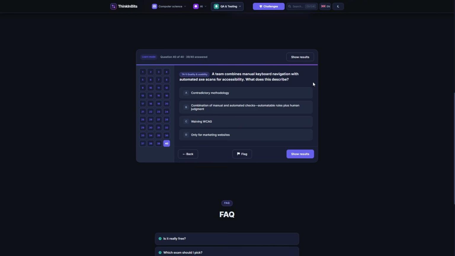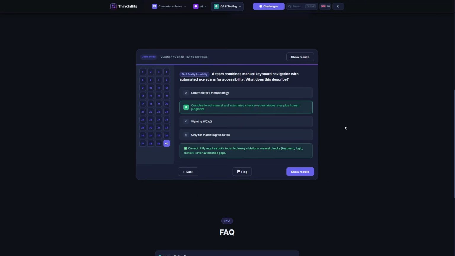Let's review the answer. The correct answer is B. Accessibility requires both. Tools find many violations. Manual checks, keyboard, logic, and context cover automation gaps. Option A is wrong because combining approaches is complementary, not contradictory. Option C is wrong because using both strengthens WCAG coverage rather than waiving it. Option D is wrong because accessibility applies beyond marketing sites. Exam tip: Accessibility testing needs automation plus human judgment.